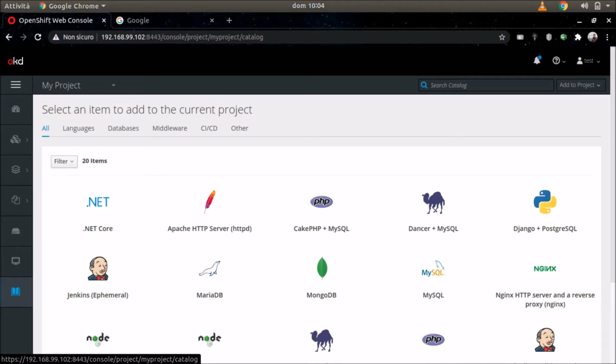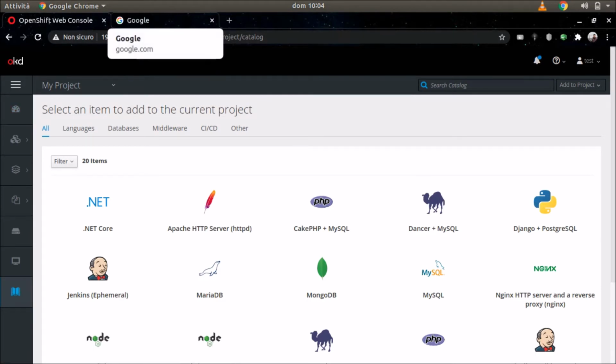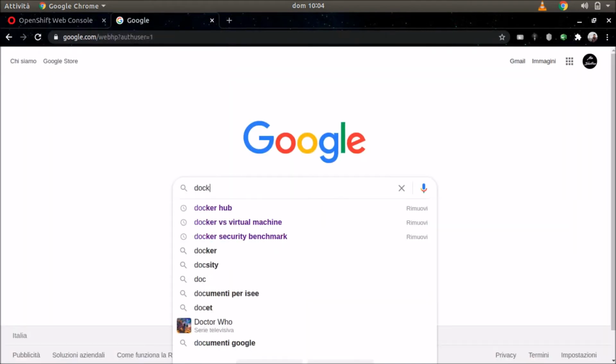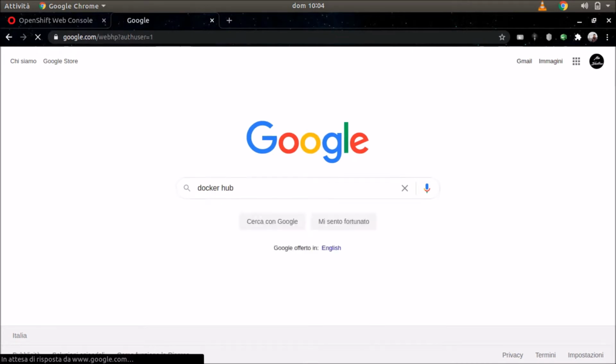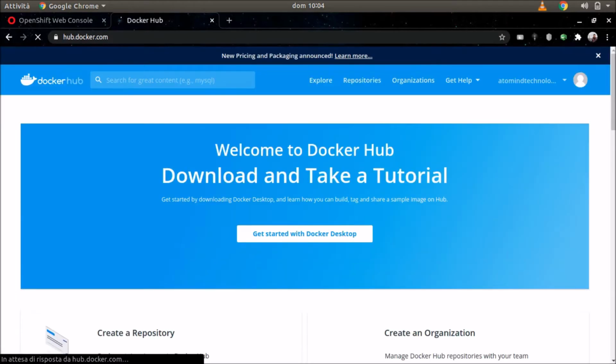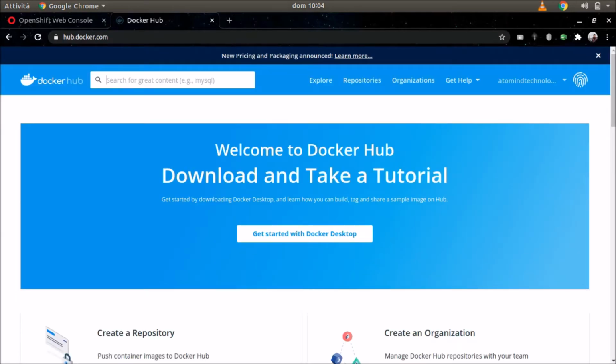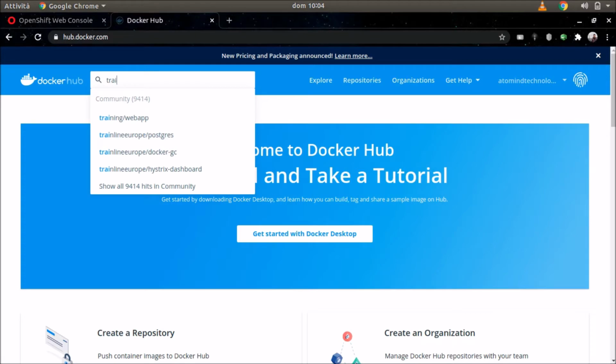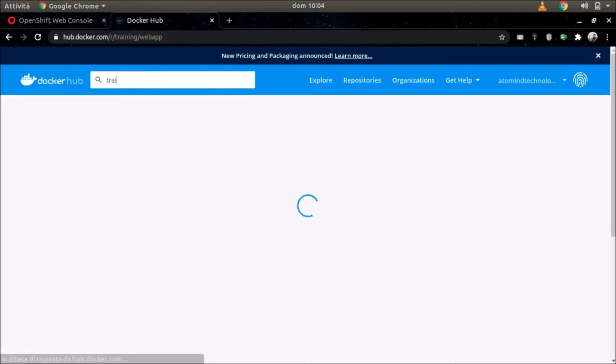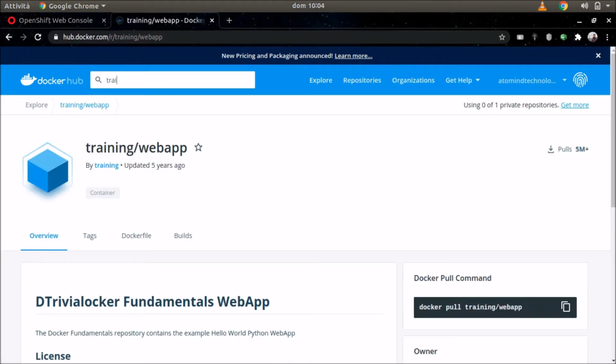So the first thing that we have to do is find a ready-made image on Docker Hub to be able to run our test. In this case, I have found an image called Training Web App. This image will simply start a server in the container, which when queried by the browser will return a string with hello world.